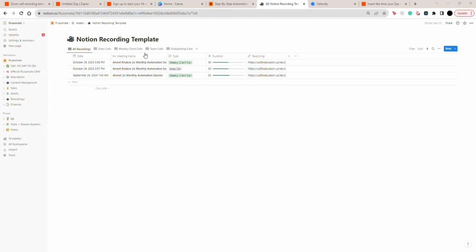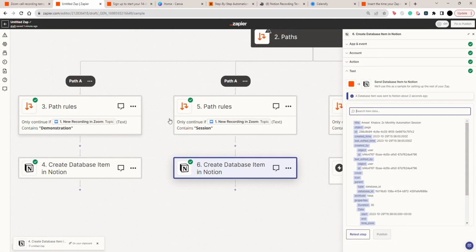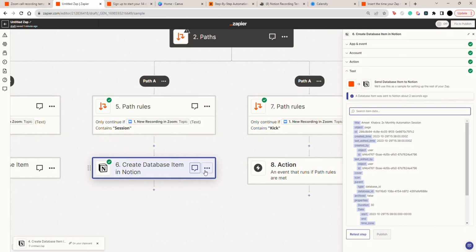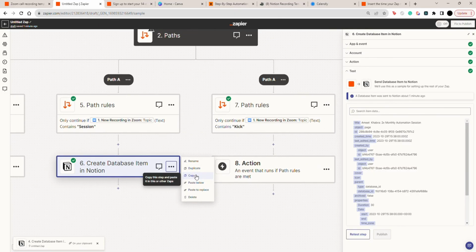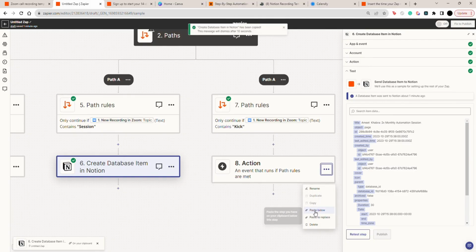Alright guys, sorry if there's any change in the audio. My microphone cut out at this point in the recording, so I'm just going to do a voiceover. But as you can see, within the Notion template, our new weekly call is there. And all we're going to do is actually just repeat this for the last step within our path. So we're going to copy this automation and then paste to replace.